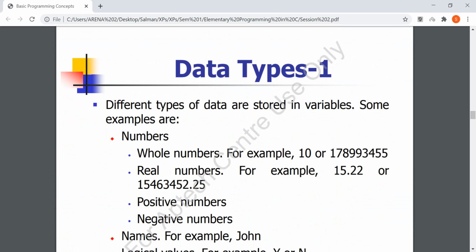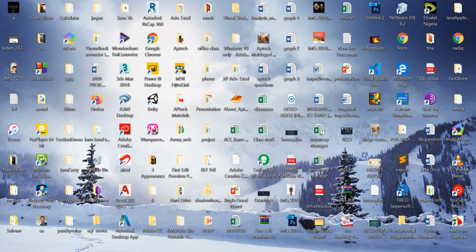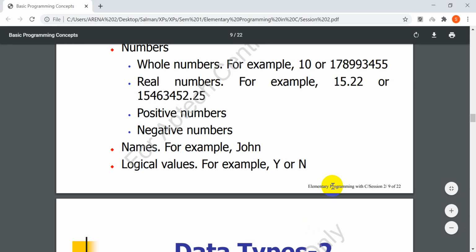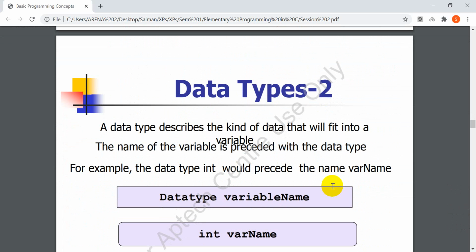So different types of data are stored in variables. Some examples are whole numbers, for example 10, 2, or 1789345. Real numbers, for example 15.22 or 153.2225. Then positive numbers, negative numbers, names, for example John. Then logical values, for example yes or no. So a data type describes the kind of data that will fit into a variable. Do you understand? A data type describes the kind of data that will fit into a variable.